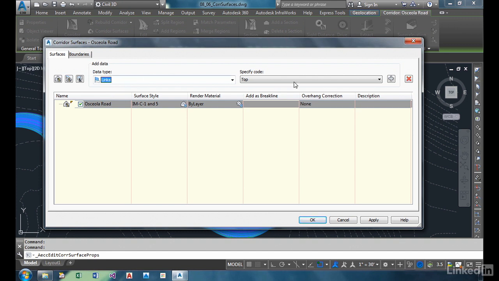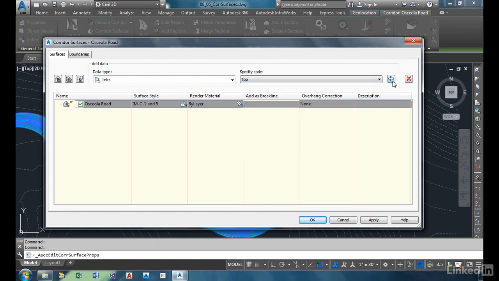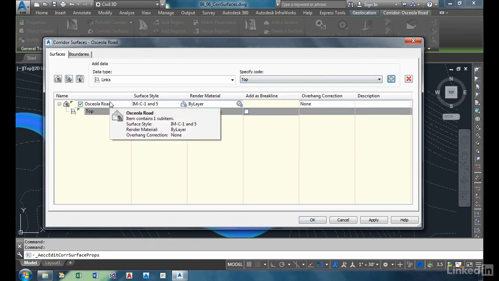Because I changed the data type, the code list changed. These are all the codes applied to all the links within all the subassemblies found in all the assemblies in the corridor. I think you pretty much have an idea, though, which link code we're going to use to create a finished grade surface. The top code. So we add that code to our surface definition. Go ahead and click OK.